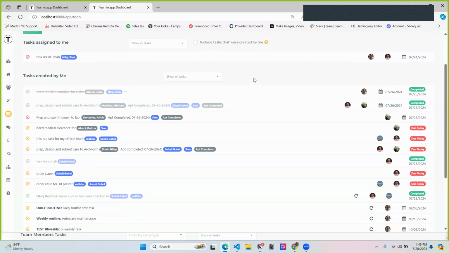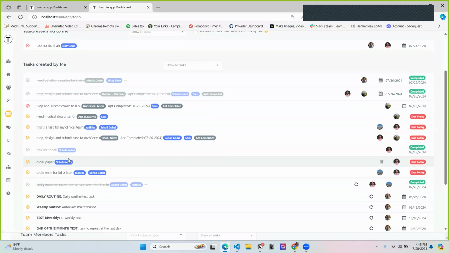So when you're looking at this section, when it says show all tasks, obviously that means you're going to see all the tasks regardless of their status, whether completed or incomplete. That's why you see completed tasks here and all the other incomplete tasks here. When it shows up red, like you see on the left side, the left icon, the check mark icon, it means it's past due, because it was due on July 26th.